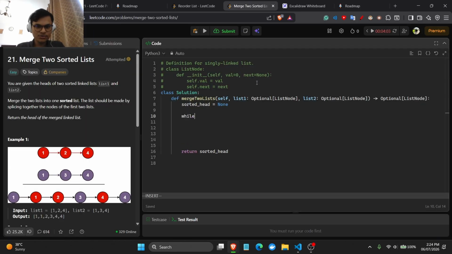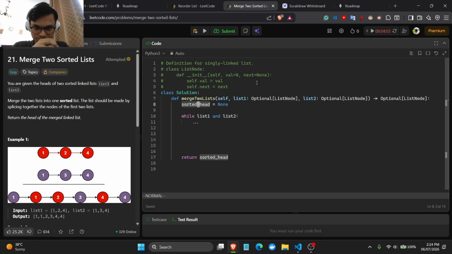I think the one thing I can do is while list1 and list2, right? That makes sense. Right. Let's just keep this simple. Let's just assume they're both of the same size. And so we will just say if list one, okay, I'm using the C pointer approach.